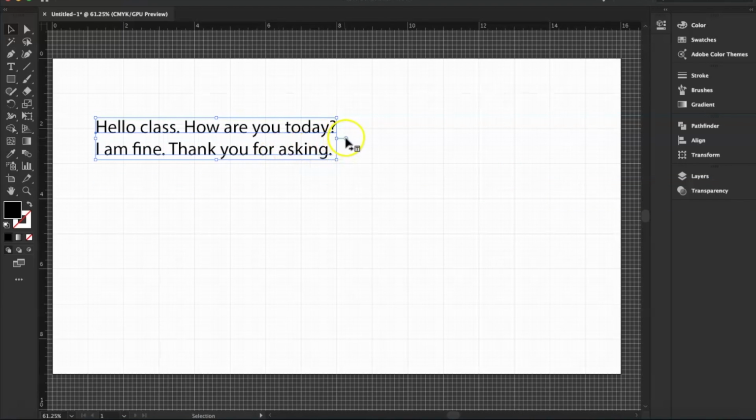And then, of course, the other item here is this tool, which changes the area of the type and changes the way it looks. So I can readjust that space that the type is living in.